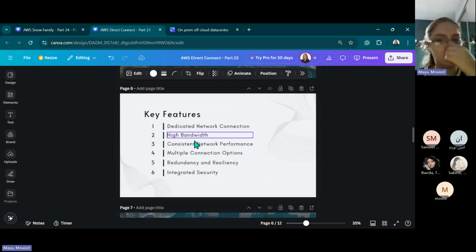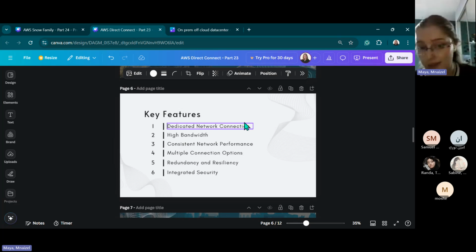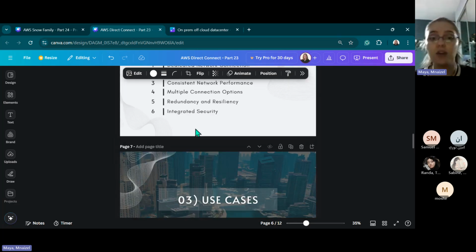So let's see the key features. You have a dedicated network connection. You have high bandwidth and low latency. You have consistent network performance. You have multiple connection options. It's redundant and resilient, and you can integrate security with it. So isn't having your own line and your own cable secure enough? It's not. Of course, you have to encrypt the data that goes between these points, so it also has the ability to do so.